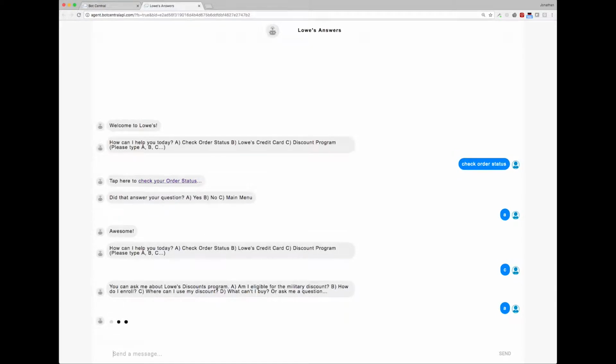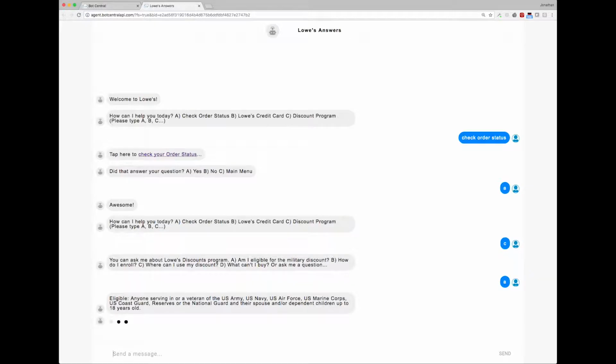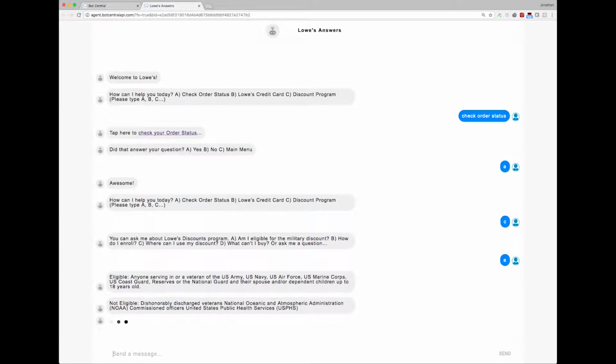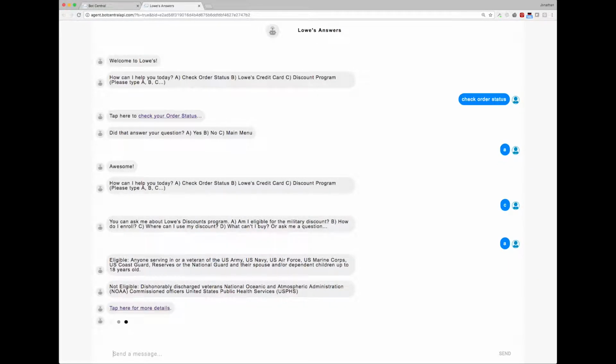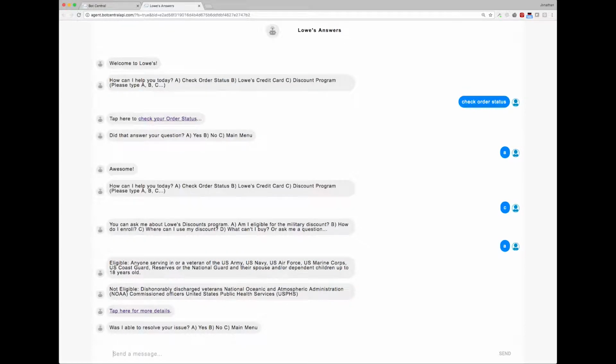And this is again pulling from the knowledge base. And it gives me the response parsed out in a couple chat bubbles, as well as giving me a more detailed link. And so if you provide a link in the knowledge base, the user can tap on that for more information. And then again, I get the feedback. So why don't we see how all this was put together? I'm going to go back to the bot builder.